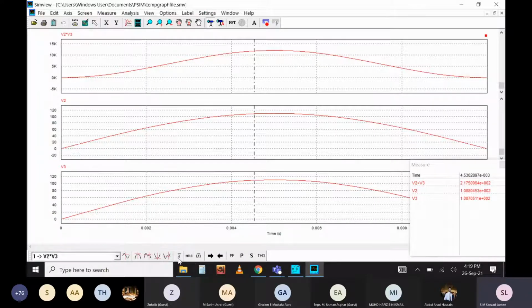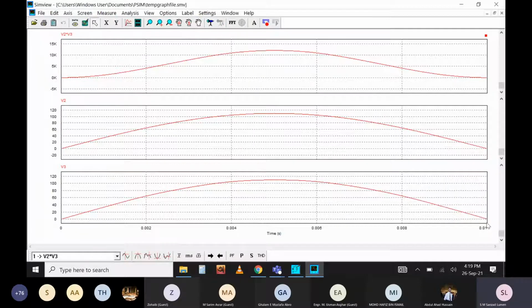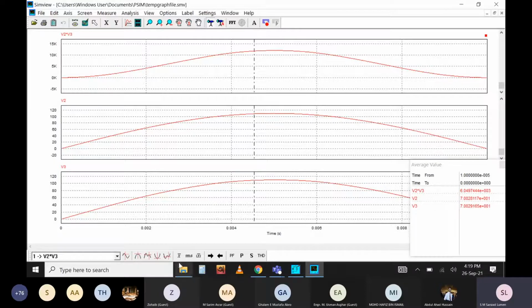You can also find the average value. If you click here, you can find the average value within this window, whatever portion of the signal is visible to you, like 0.00 second to 0.01 second. Within this span, what would be the average value of this signal? That is given by this icon, so you can see the average values. You can also calculate the RMS value. If you want to calculate the RMS value of this voltage, you can simply click here and it will give you the RMS value.